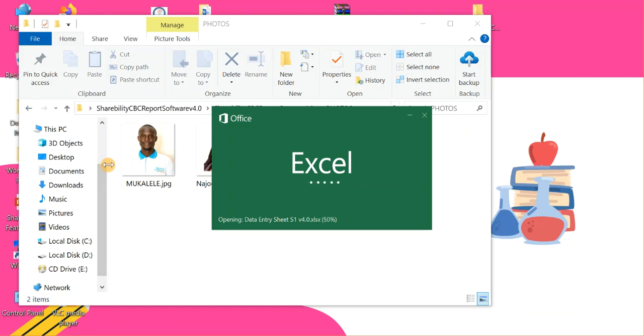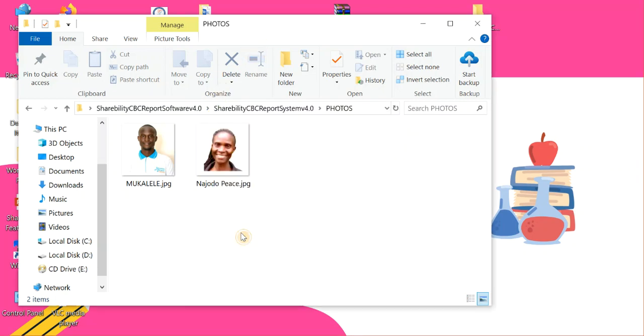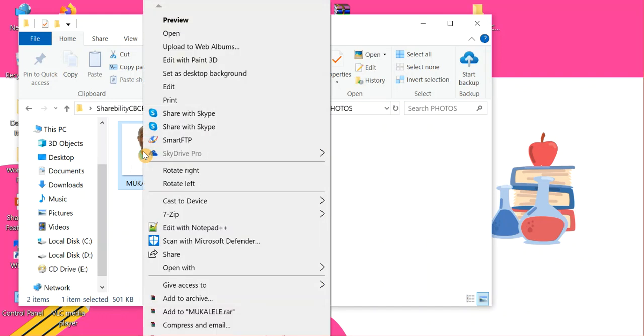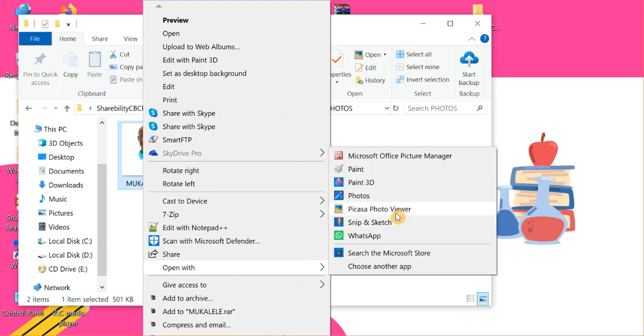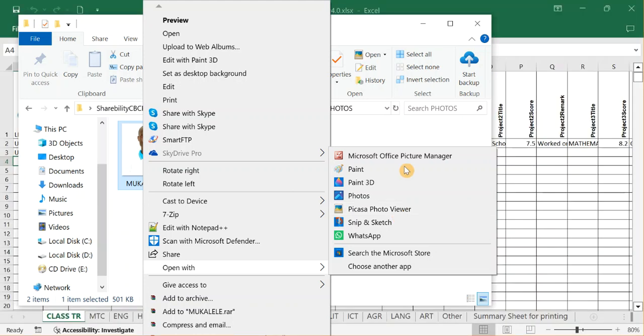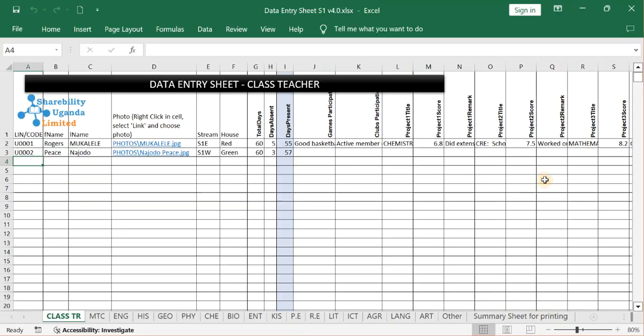You can use some tools like Picasa and others which can help you to crop the photos, to cut the photos so that the photos are in this direction. For me, I use a software called the Picasa Photo Viewer. You can look for it if you can get it, or you can use Microsoft Picture Manager. It can help you. Now, leaving the photos aside, we have the Excel sheet.